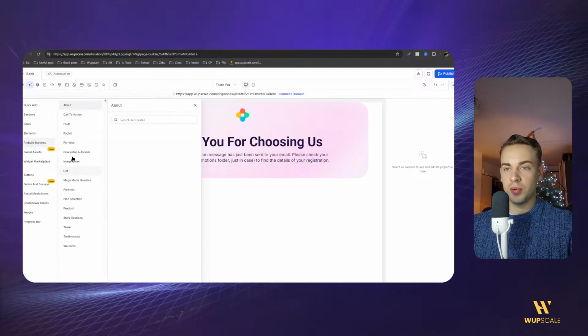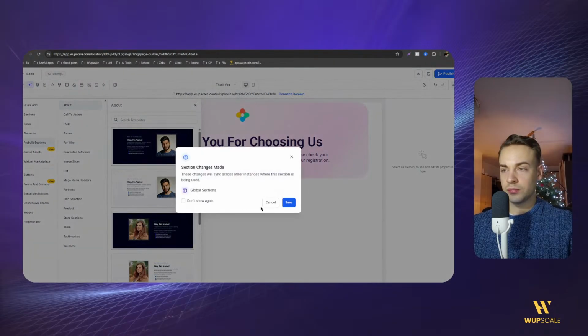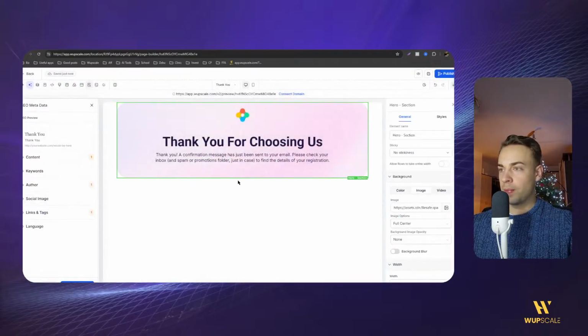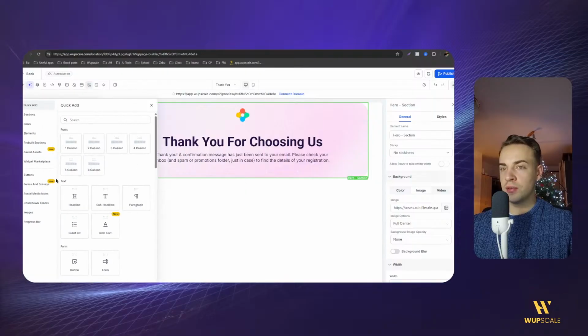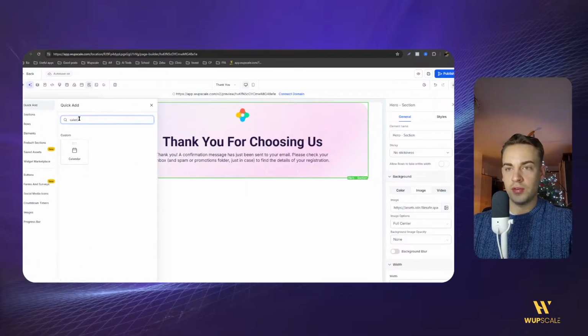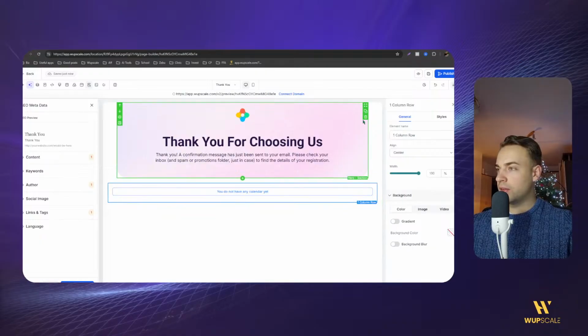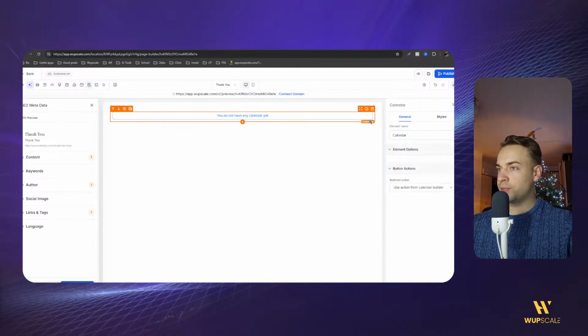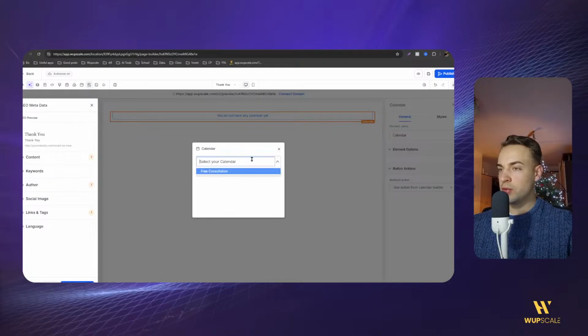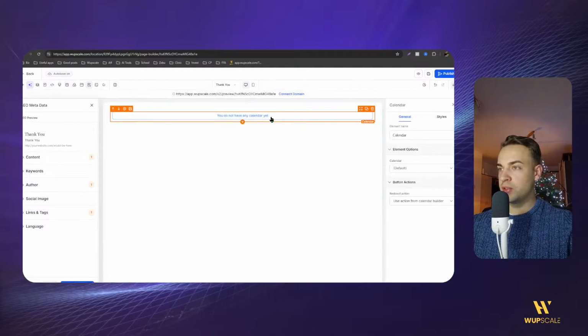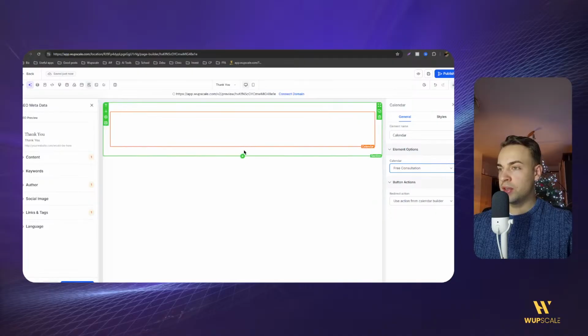So let's go to pre-built sections. Let's save the sections. And then click on the plus icon, search for calendar. And then let's add the calendar. So we already have a calendar built. So once we go inside, you can select the free consultation that we just built earlier. And then it's going to show that.